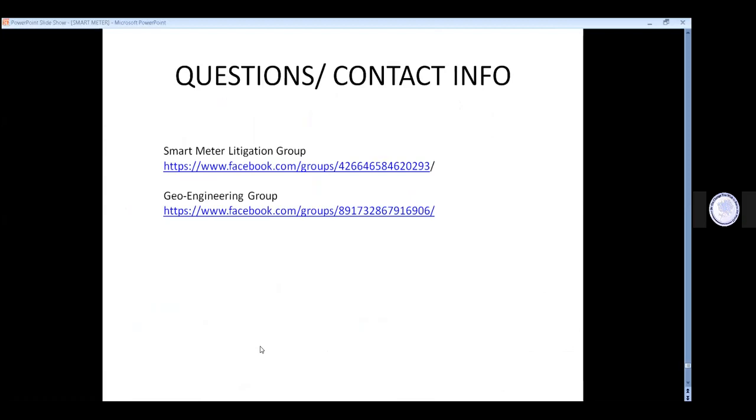There's a smart meter litigation group, which deals with one side of it, and then there's a geoengineering group that deals with the other side. My hope was to have a few of the geoengineering people or the chemtrail people here tonight, but it doesn't look like they showed up, so they missed out. But it's the same protocol to file the legal paperwork for that. Okay, so the protocol fits both ways. Now that I've given you all that nice information, does anybody have any questions?